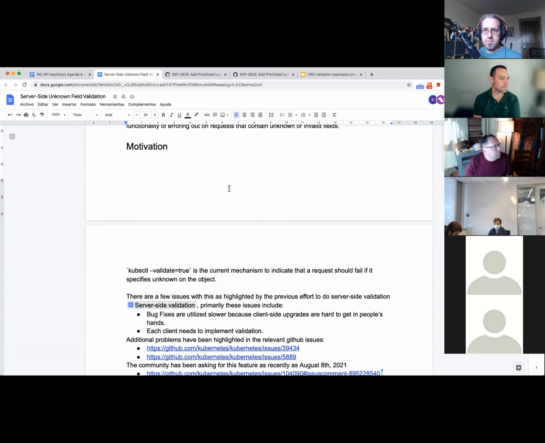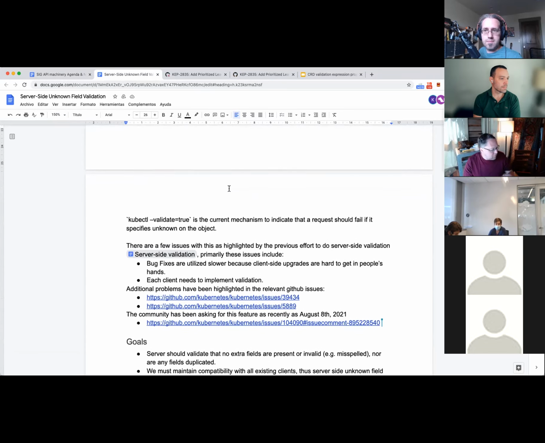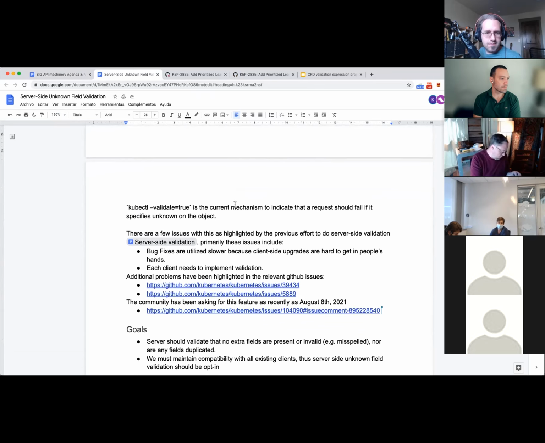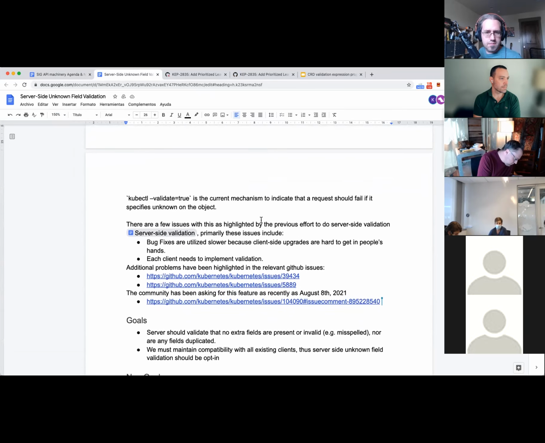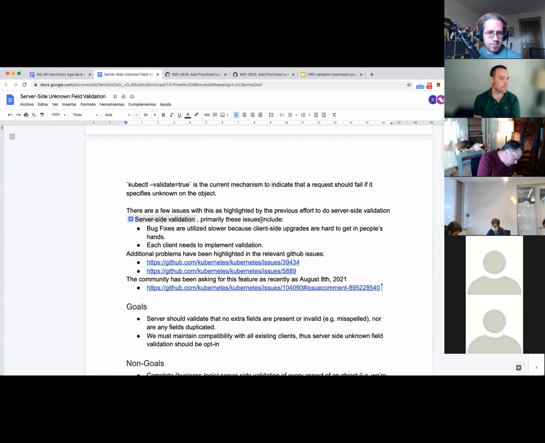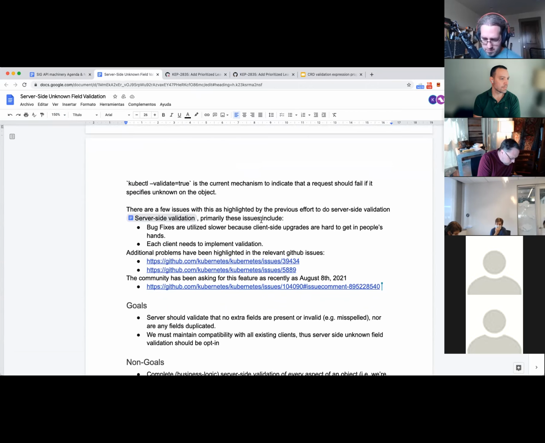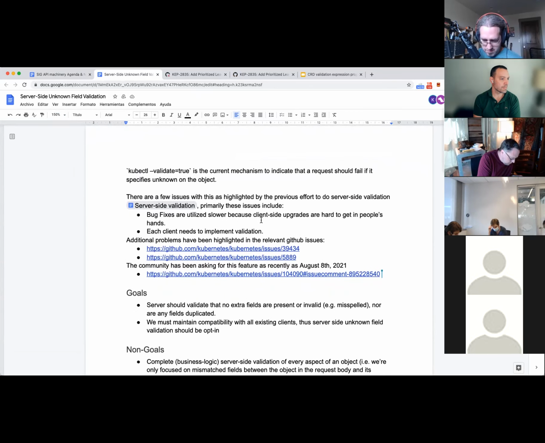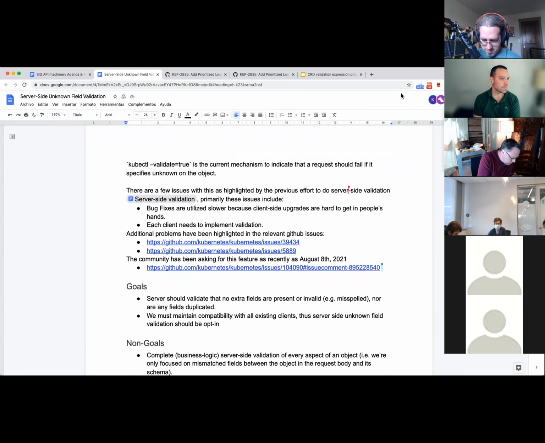Basically, schema validation currently works client side, and that's the --validate flag on kubectl, and this has a lot of issues. You can read the attached issues in the motivation section, and for years we've been trying to get rid of the client side validation. It needs to be re-implemented across clients, stuff like that. The only blocker to removing validation, the one use case that we want to keep, is for unknown fields.